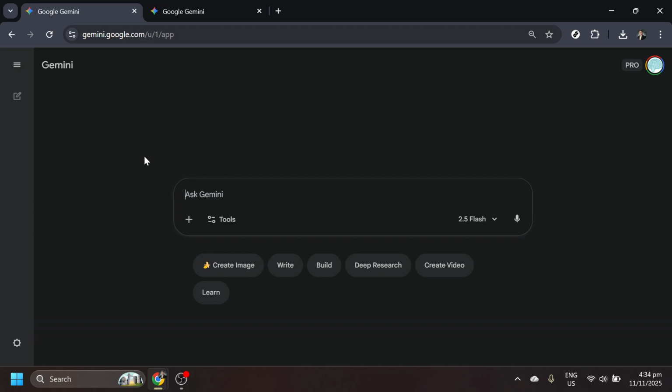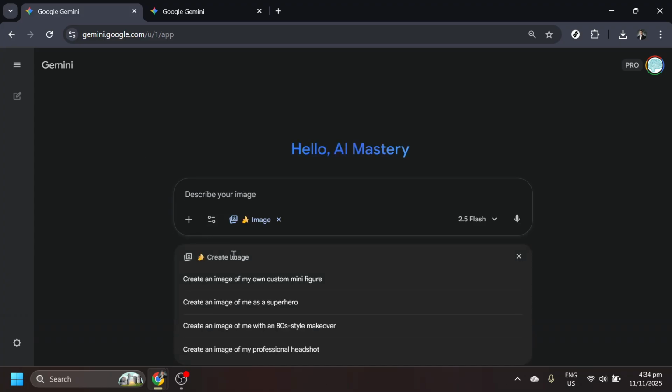Once you reach the Google Gemini homepage, you'll see an option that says Create Image. Go ahead and select that. This is the gateway to uploading and editing our image within Gemini's interface.